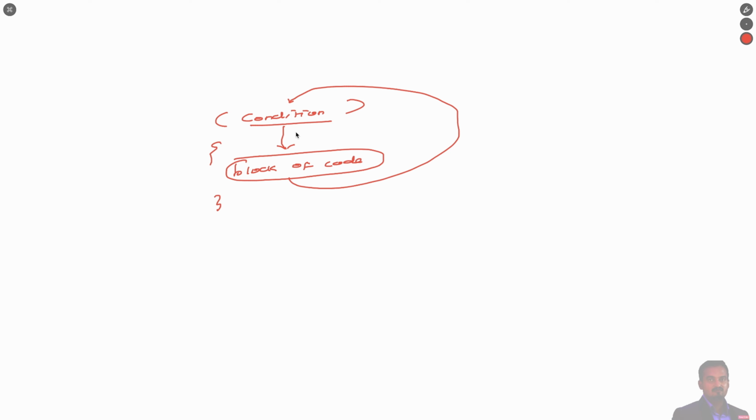If the condition returns true, it executes the block of statements again, and this block keeps on executing only while the condition is true. If it finds the condition false, it executes the statement next to the looping block. I hope you understand what a looping statement is.